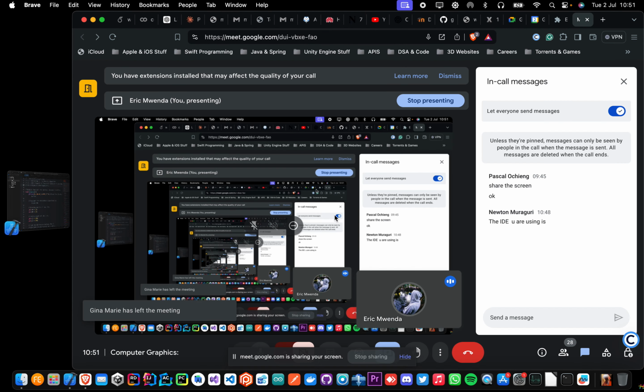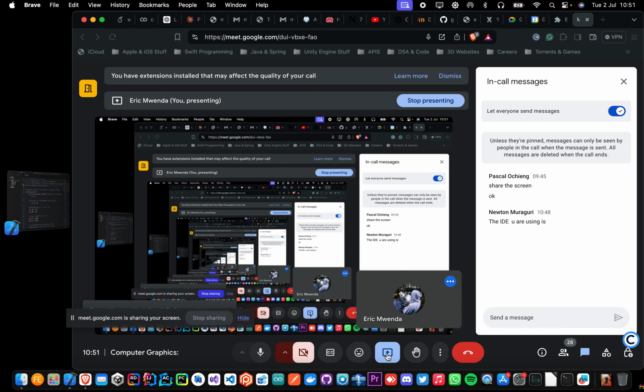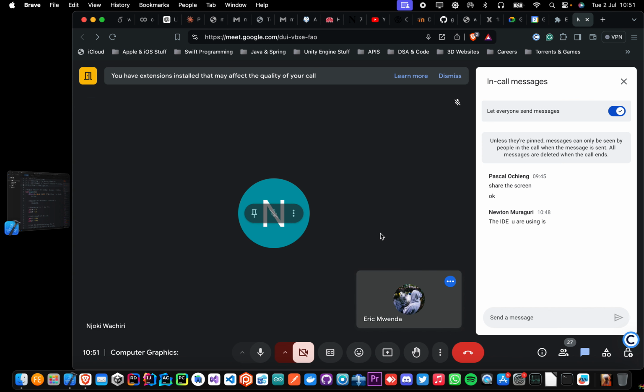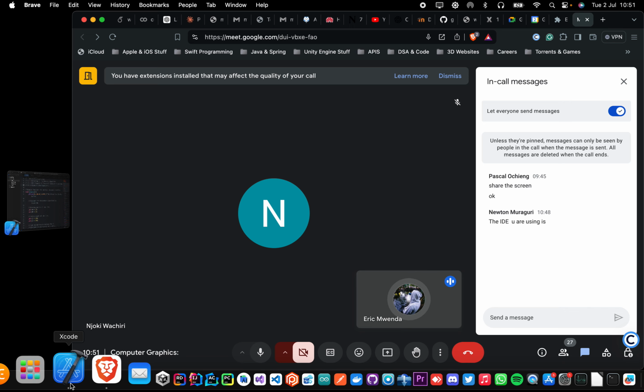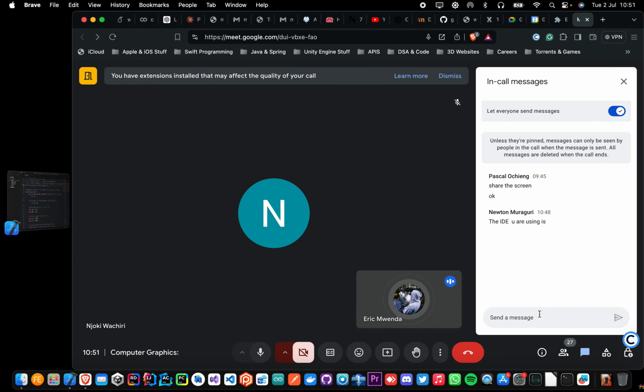Maybe if there are questions, I can stop sharing my screen. Someone is asking about the IDE that I am using. So for my case, I am using an IDE for Mac. It's called Xcode. So I'm using Xcode. It's normally for just macOS.